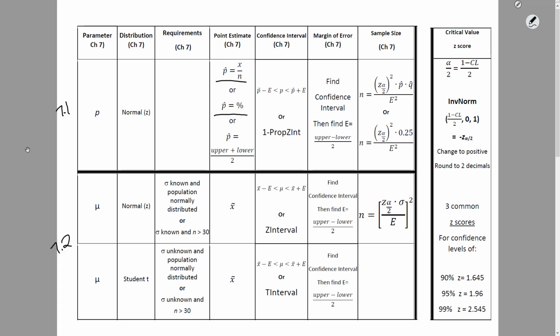And then finally, you might be given a confidence interval, which you haven't seen just yet, and you'll have to use that confidence interval to obtain your point estimate. For section 7.2, your point estimate is always going to be given to you as the sample mean. But again, you'll get to that.